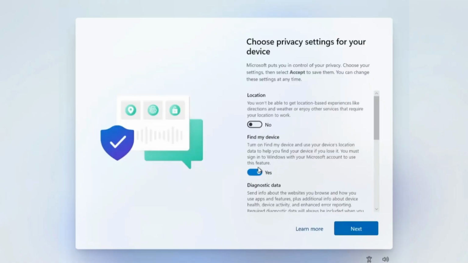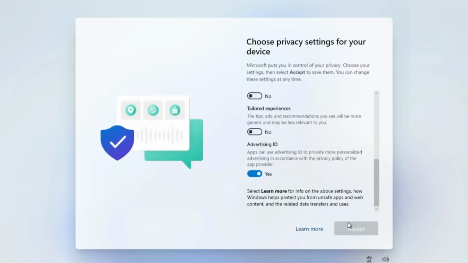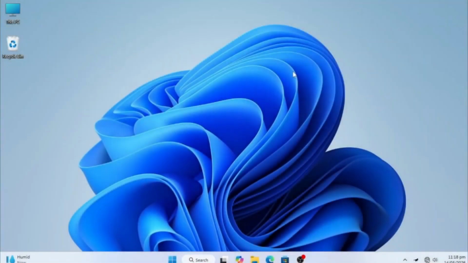Disable any privacy settings you don't want, then click Next and Accept. And just like that, the final setup phase has started. You'll see the Getting Things Ready for You screen. Give Windows a few minutes to configure your profile, and there we go. You're now logged into your freshly reset Windows 11 PC. You've successfully completed the Windows setup process and are ready to start using your PC again.